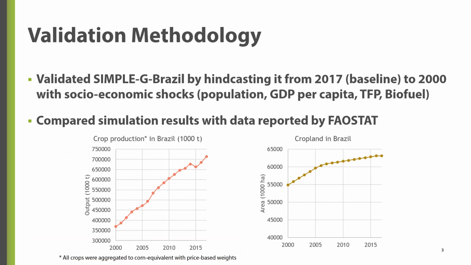After the development of this model and database, the next milestone was model validation. Here, we hindcasted SimpleG Brazil from its 2017 baseline to 2000, using socioeconomic shocks, and compared the simulated national crop output and cropland area with observed data from FAOSTAT. As shown in the figures, Brazil has experienced continuous growth in both crop production and cropland expansion, so we expect the model hindcasting from 2017 to 2000 to show reductions in crop output and cropland area as we move backwards in time.